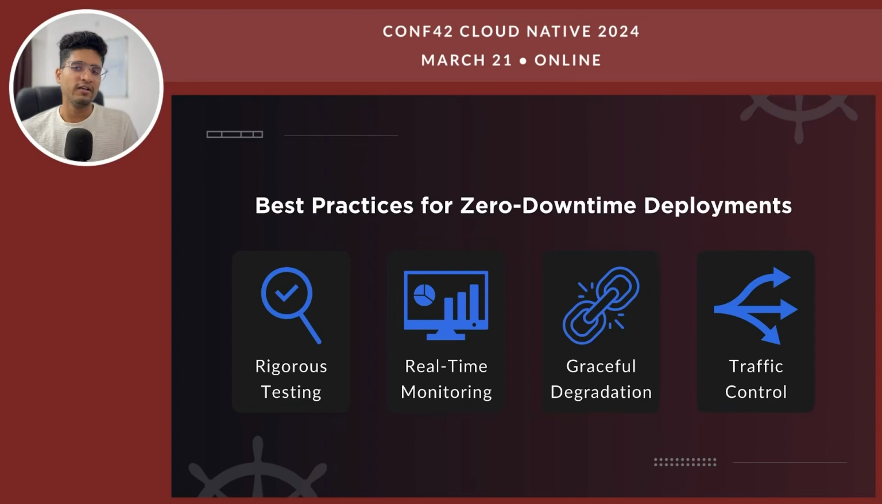We also want real-time monitoring so that if there is an issue during the rollout or even after the rollout, we are aware of it. Also, the deployment strategy should be able to handle any issues during the rollout so that if there are any issues, there is a graceful degradation, meaning that the entire application does not go down, some part of the application goes down. And finally, traffic control.